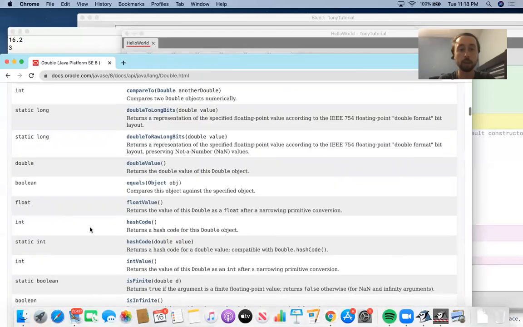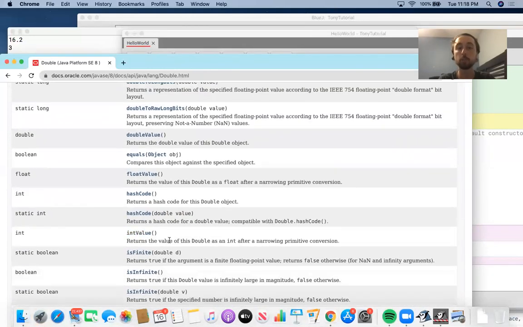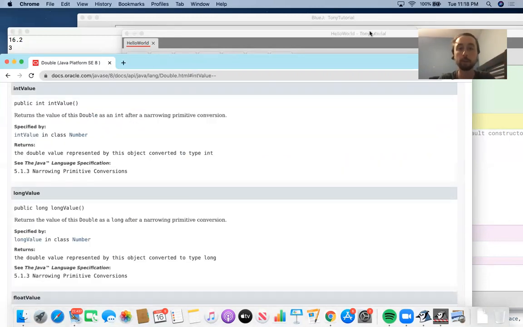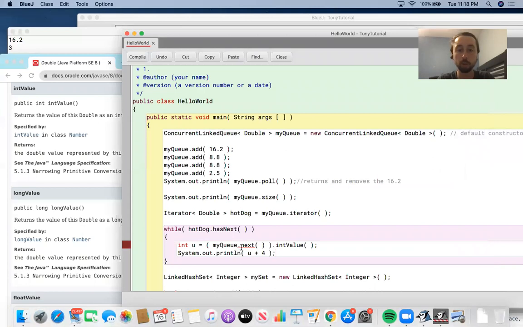So you would go down here to int value, and it says it returns the value of this double as an int. You can go ahead and learn about that. But basically, what would you get here? It wouldn't be myQ.next, it would be hotdog.next. You call .next or .hasNext not on the data structure, but on the iterator. So you say int u equals hotdog.next().intValue(), System.out.println of u plus 4.